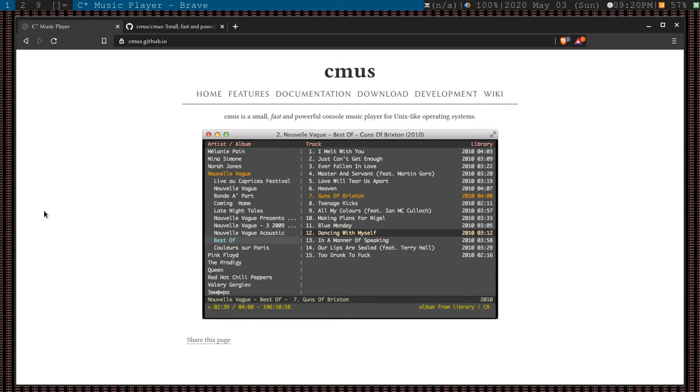Hello everybody, I want to talk about a piece of software called CMUS. CMUS is a small, fast, powerful console music player. It's written for Unix-like operating systems. I'm using it on my Linux system.